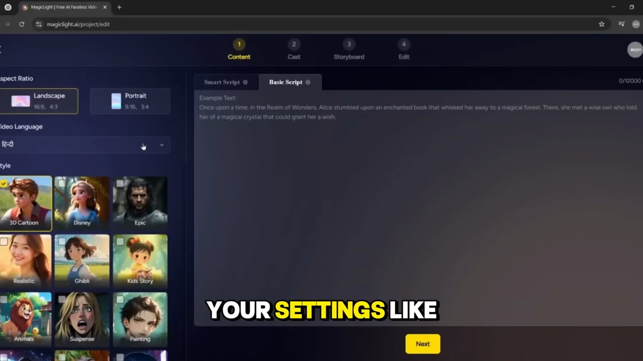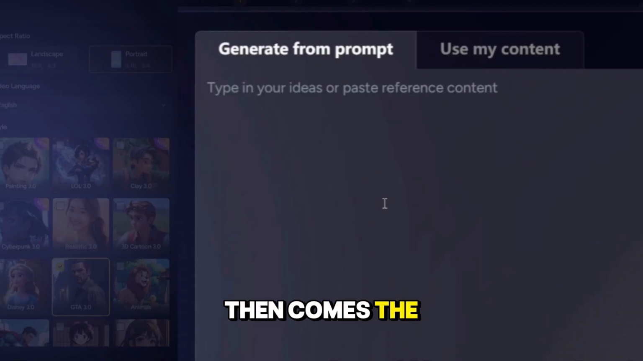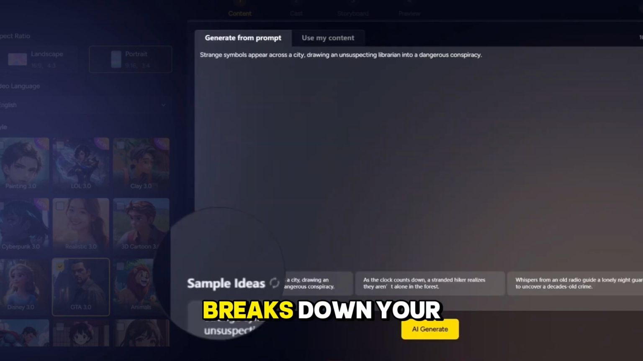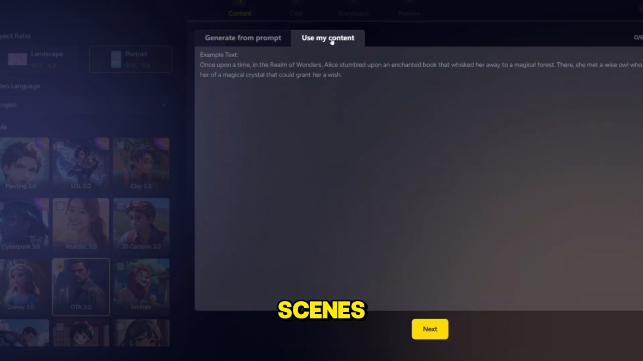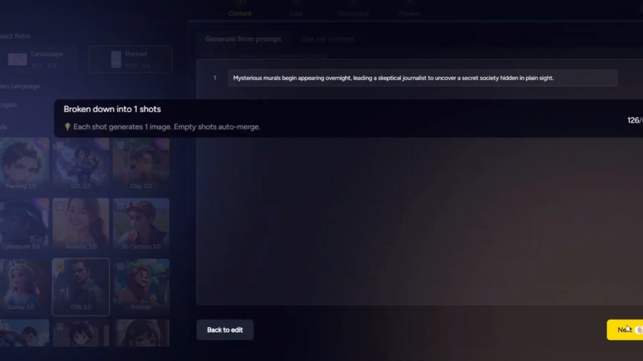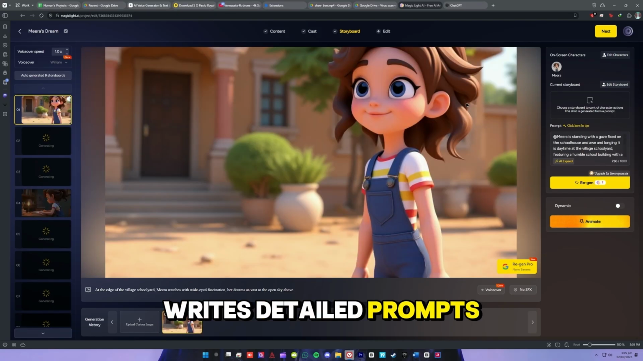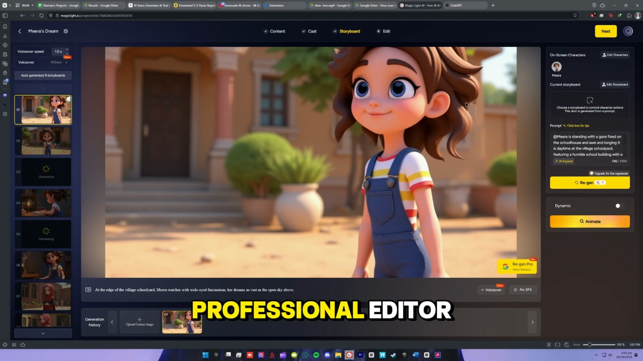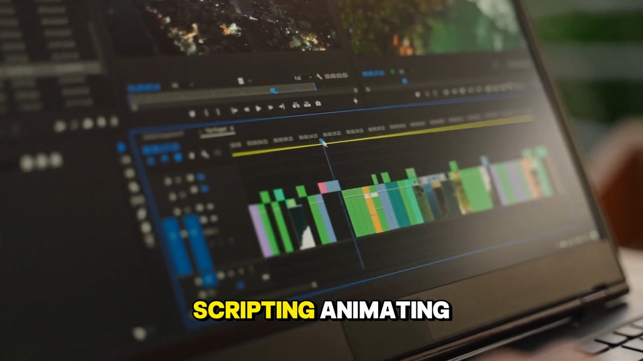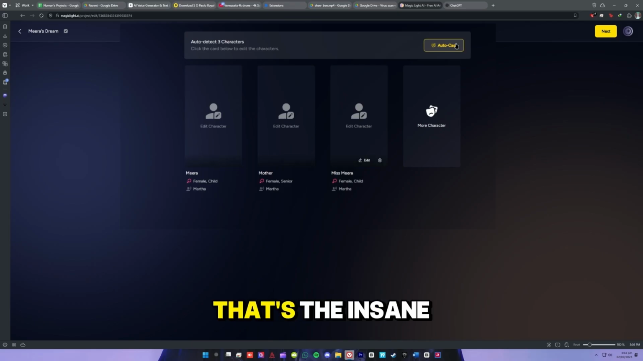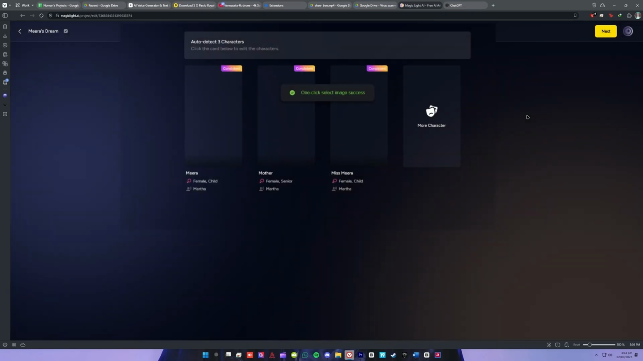Choose some of your settings like the aspect ratio, language, and style. Then comes the craziest part. With just one click on next, the AI automatically breaks down your story into perfect scenes. Writes detailed prompts for each one, and prepares your video like a professional editor. Think about this for a second. What would normally take hours of scripting, animating, editing, and adding voiceovers, here it's done in seconds. That's the insane power of this tool.